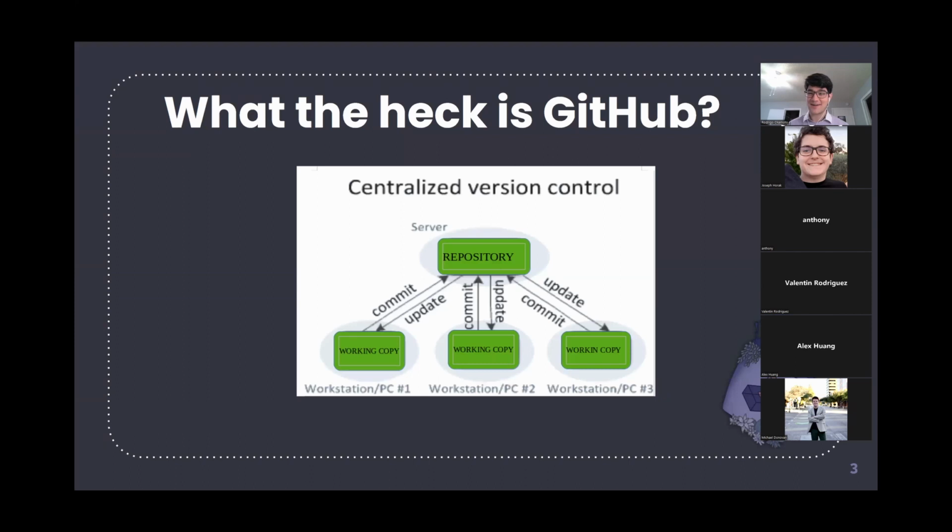So what is GitHub? GitHub is basically just a service that hosts projects. We use it for something called version control. It's just a way for multiple people to work on the same project. If you look at this diagram, this repository here, this server, that is GitHub. They're just computers owned by GitHub that host our services. And we, as contributors, are these workstations down here.